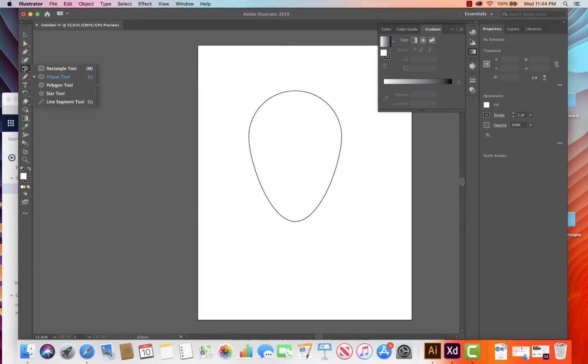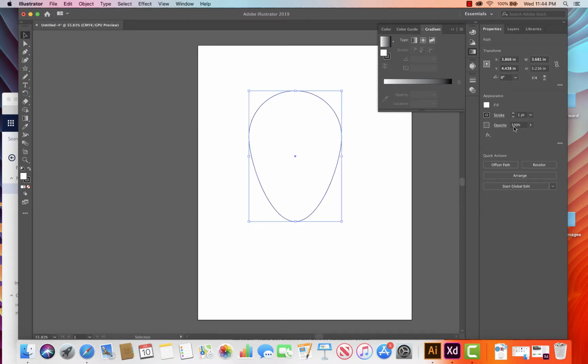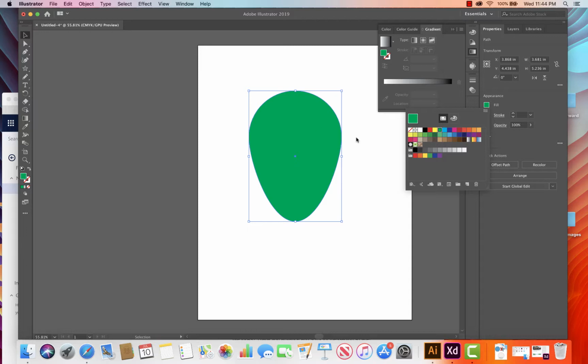Next thing I'm going to do is I'm going to click on the edge here. I'm going to take my stroke to 0. So 0. And I'm going to change my fill color to something a little bit brighter. So I went with a green.